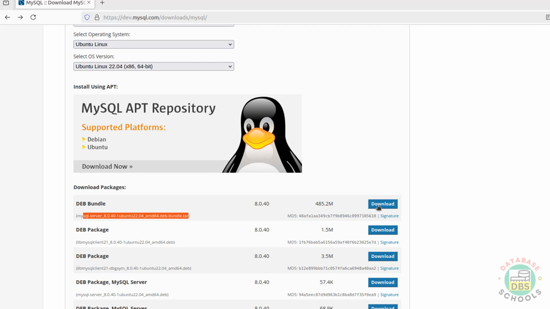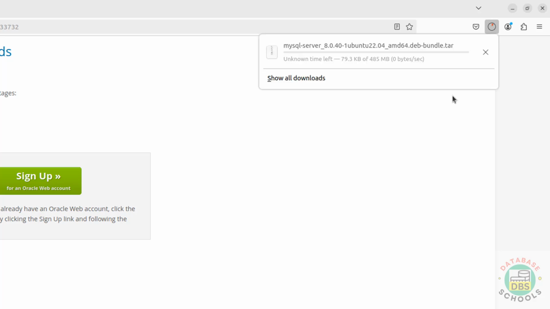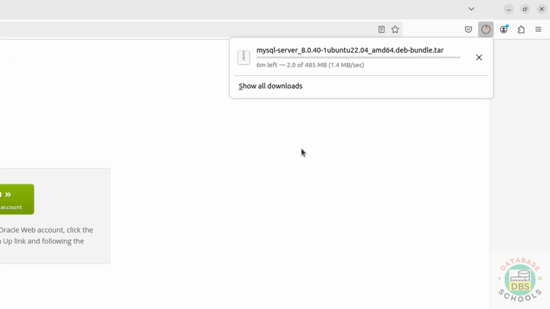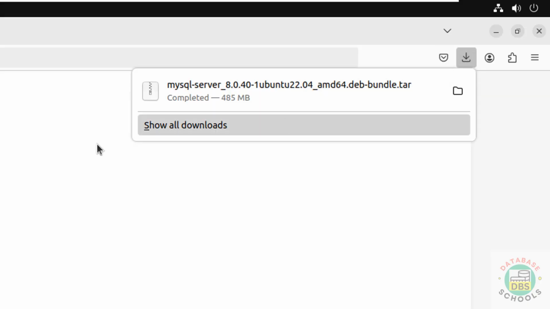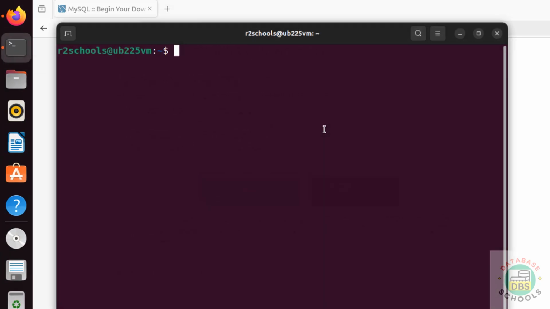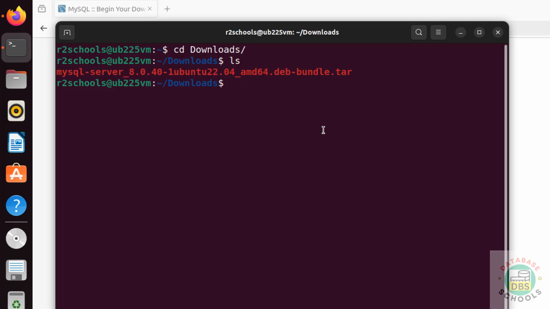So click on download. Then click on No thanks, just start my download. See, download started and its size is 485 megabytes. Wait until download completes. See, download is completed. Now open terminal. Go to downloads directory. ls. See here we have the bundle tar file.